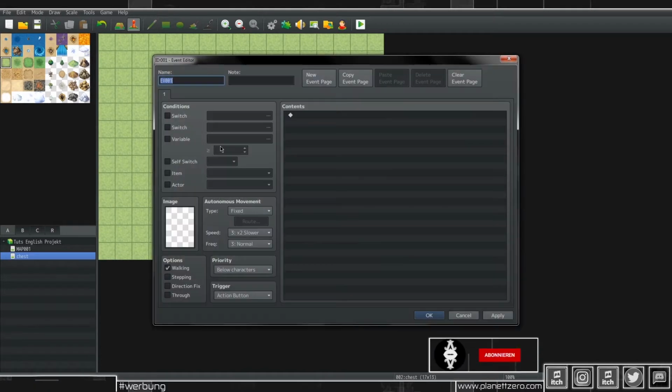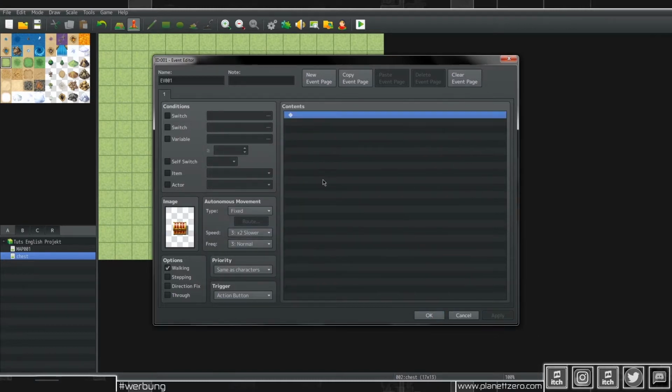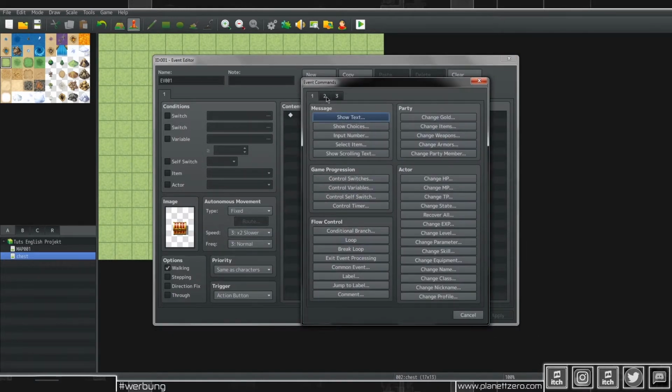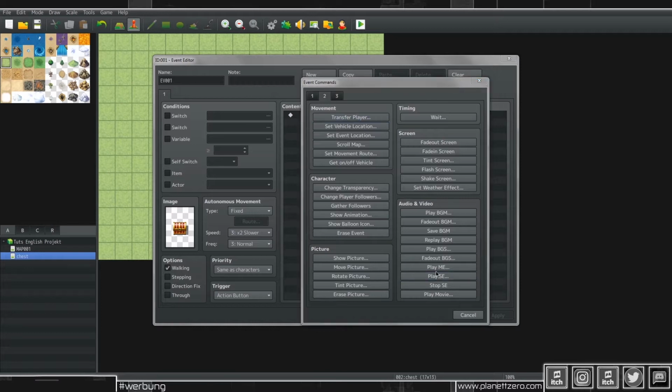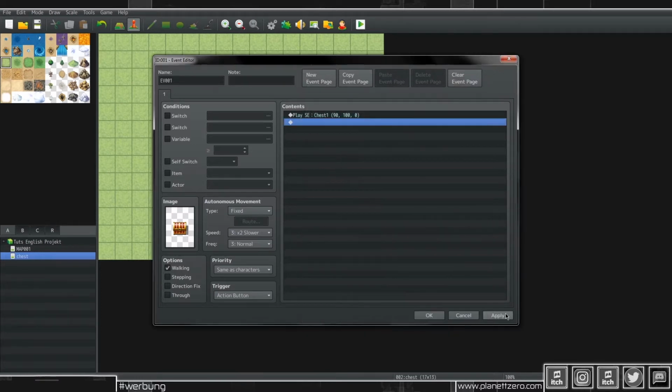First of all, we create a new event. Then we choose the chest graphic. Click OK. Now we click on the empty row. Go to the second page to play a sound effect. I use the chest one, you can use what you want. After that we have to make a movement route.